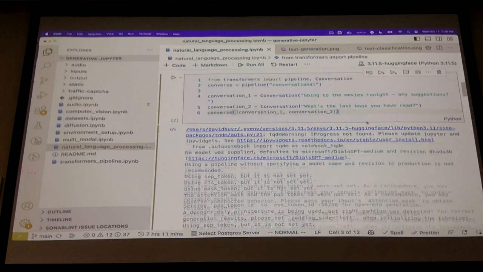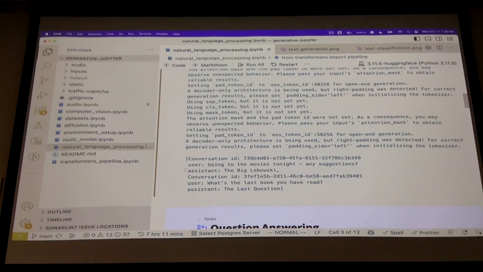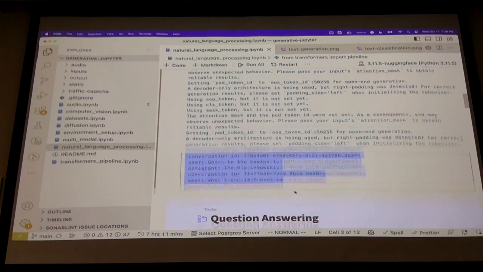Create two conversation classes. And here you can see that this is the output that it's giving us.